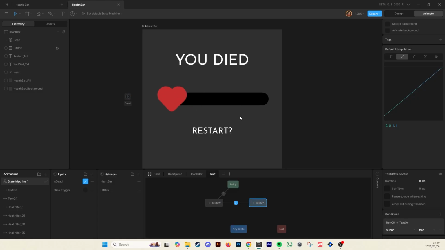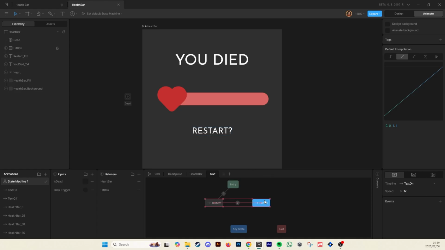Now we have a working health bar where everything works, but we don't have any way to reset it. So the last thing we're going to do is configure the reset, and then we'll have a finished health bar. I want to make sure that we can switch the text on and switch the text back off again. So I'm going to make a new transition from text on to text off. And this condition is simply going to be when isDead is false.